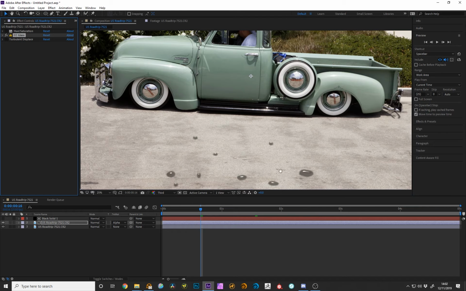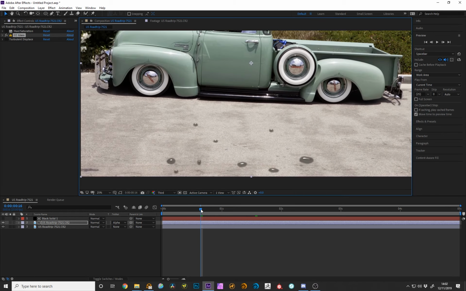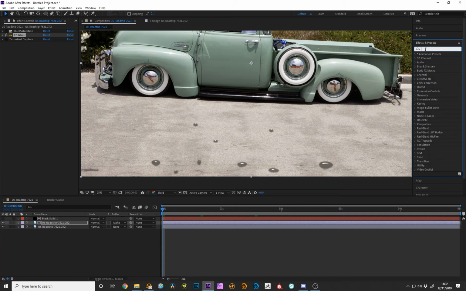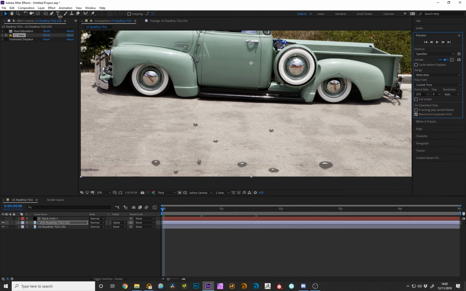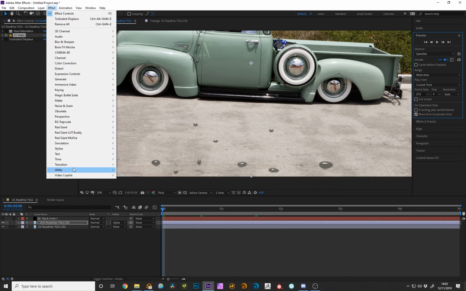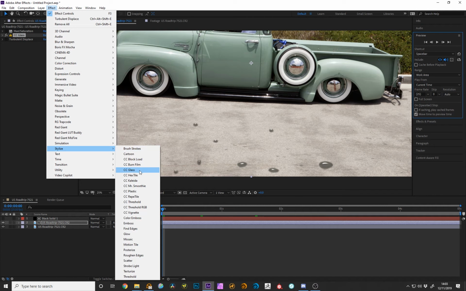So this is where the kind of magic happens, with CC Glass, which you can find if you go to your Effects and Presets and just type in CC Glass, and there it is. It's under Stylize, so if you want to find it up here as well, Effect, Stylize, CC Glass.